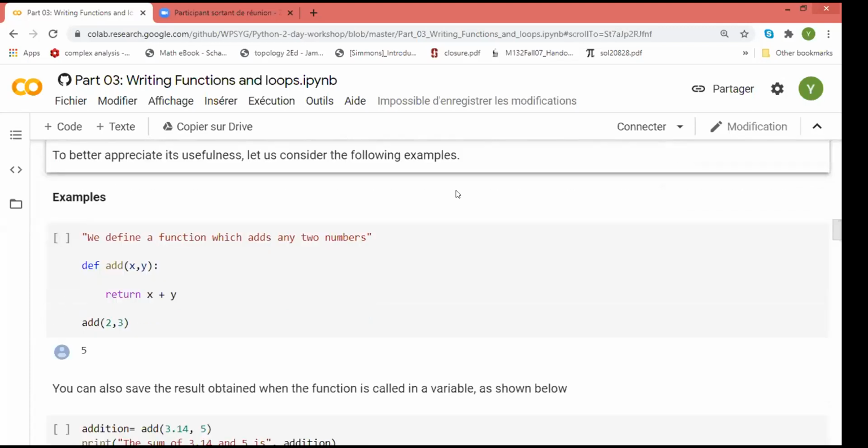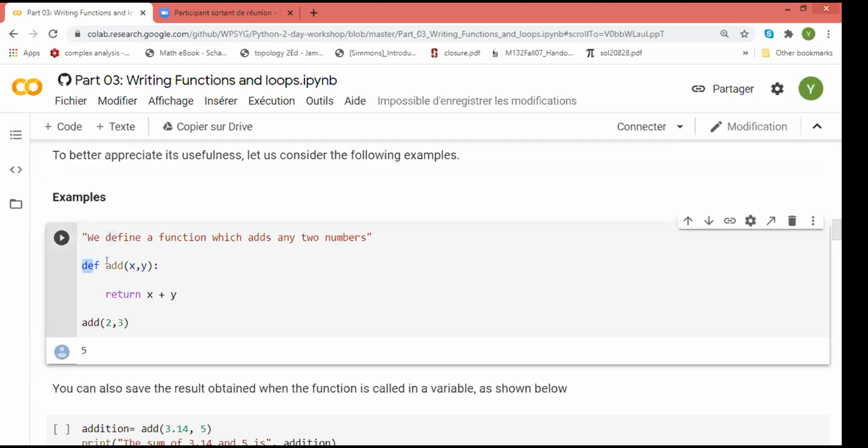So we have the first example. Here, we are defining a function that adds any two numbers. We use a def keyword together with the name of the function, which is add, and it takes in the parameters x and y. Here, I just return the sum of x plus y. So when I call the function add 2, 3, what I'm expecting is that it's supposed to add 2 to 3. And when I run this code, the output is 5, as we can see here.